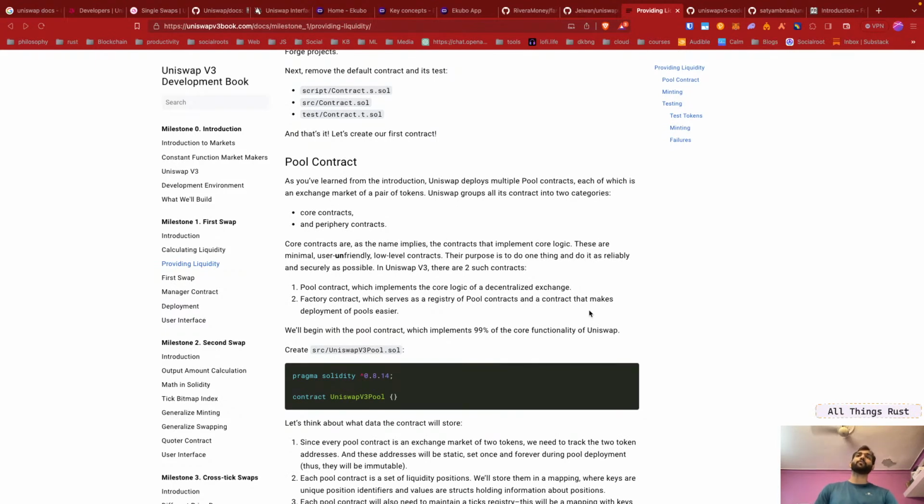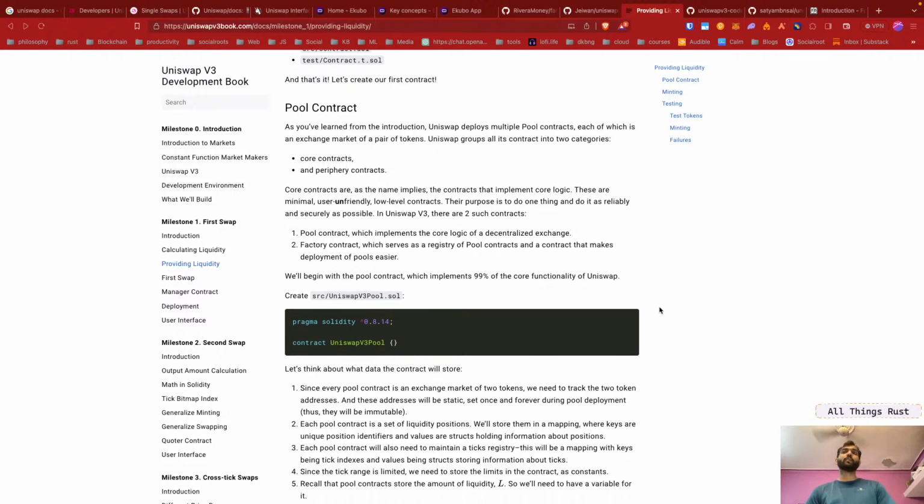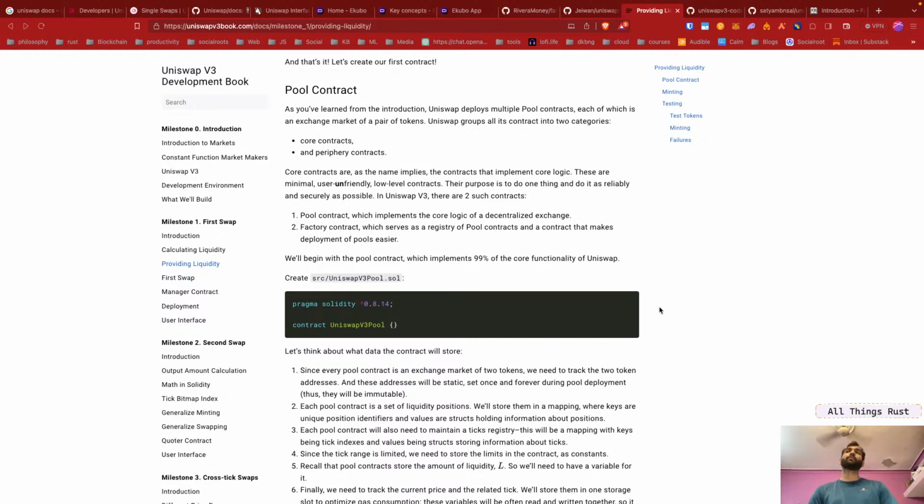As you learned from the introduction, Uniswap deploys multiple pool contracts, each of which is an exchange market for a pair of tokens. Uniswap groups all its contracts into two categories: core contracts and periphery contracts. Core contracts are, as the name implies, the contracts that implement core logic. These are minimal, user unfriendly, low level contracts. The purpose is to do one thing and to do it as reliably and securely as possible.